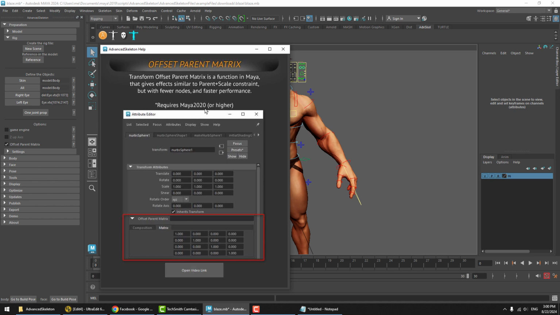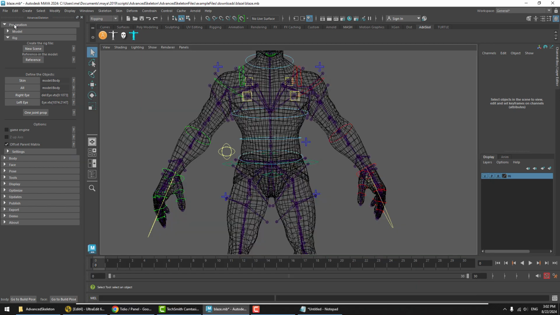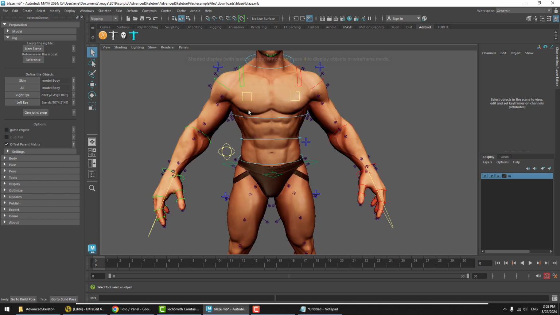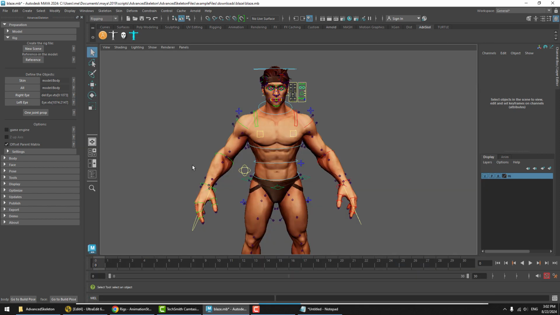If you want to know more, you can open the help image, which has a link on the bottom here that opens the YouTube video showing even more details. So this Blaze rig is using offset parent matrix, and as has been noted here, Blaze requires Maya 2024.